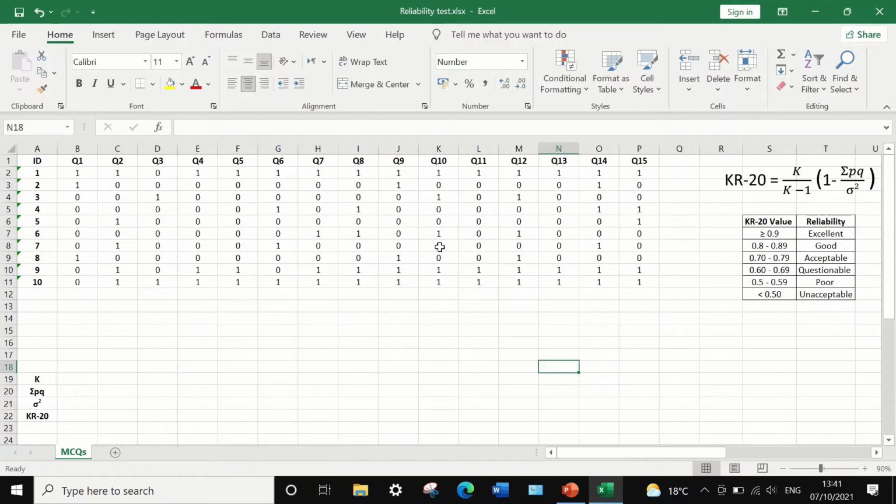KR20 will be calculated. So the reliability test will be performed as shown here in this equation. The KR20 equals K divided by K minus 1, and then multiplied by 1 minus the summation of P multiplied by Q divided by the variance for the total score. So the first step to do the reliability test is to calculate the total score.